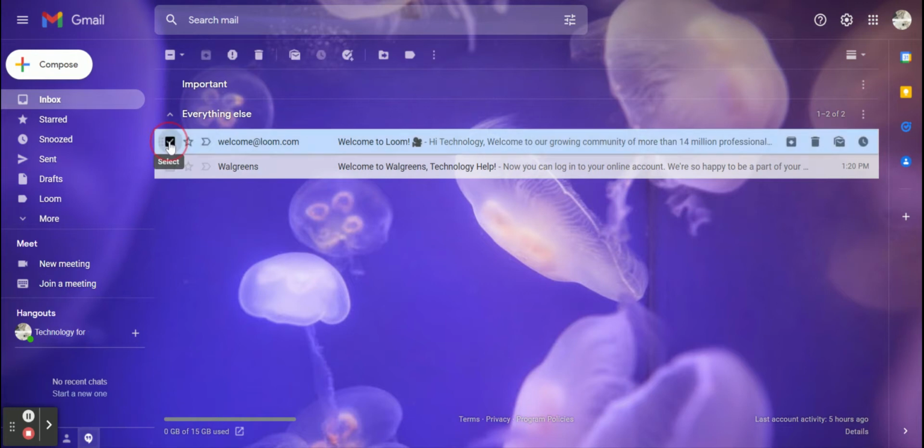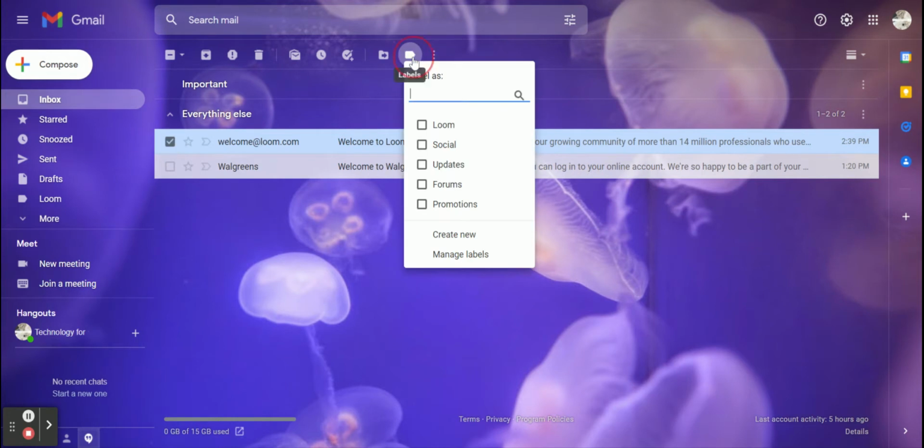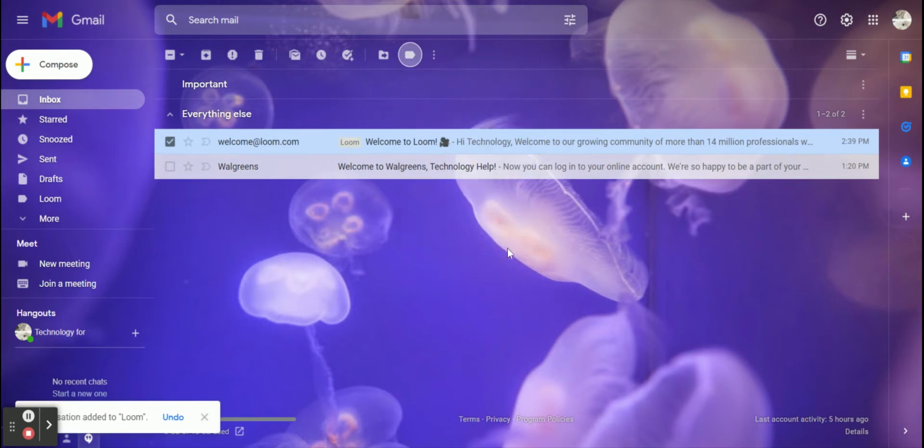For the Loom message, I'm going to select it. You're going to go up to what looks like a price tag, in my opinion. You're going to click on that, Labels. And as you can see, I've already made a label for Loom. So I'm simply going to click there. Then I'm going to go down and click apply.